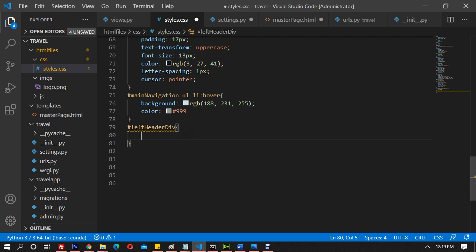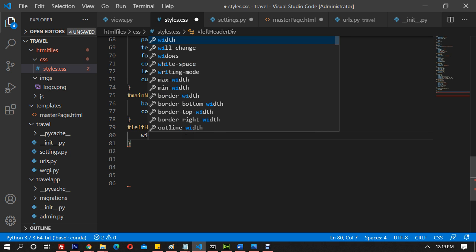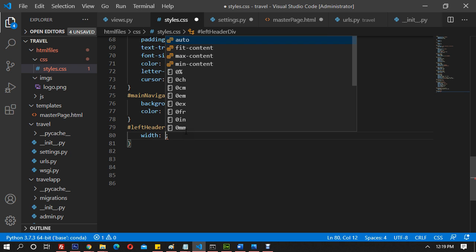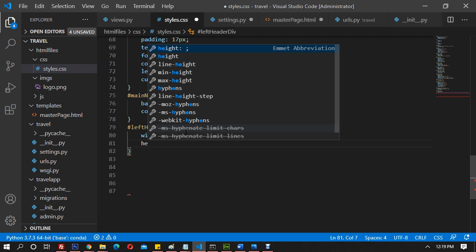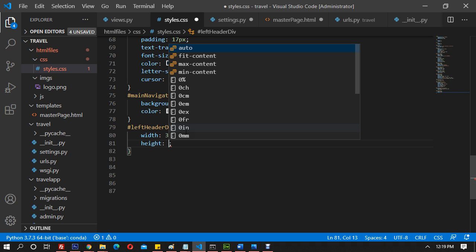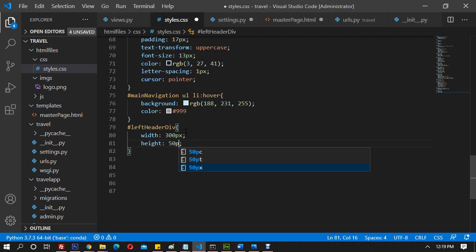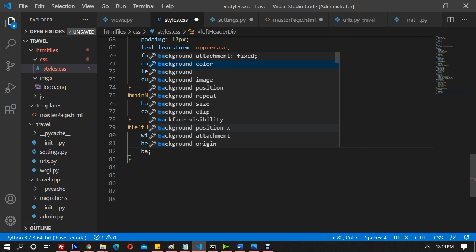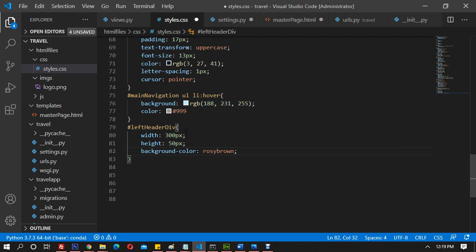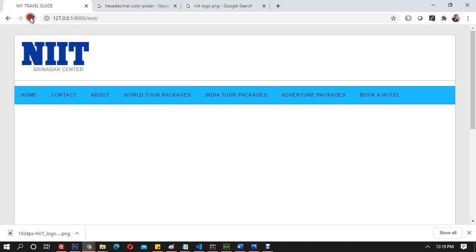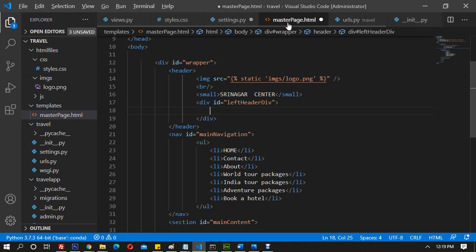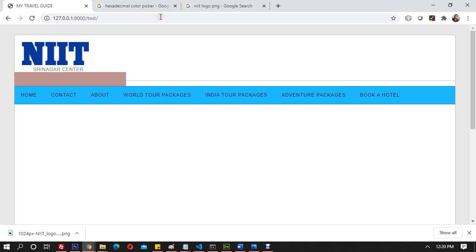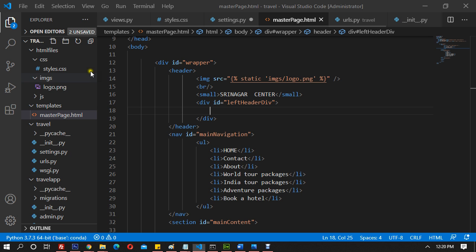And let's say width is going to be, let's keep it 300 pixels, and height is going to be 50 pixels, and let's just give it a background color for alignment purposes, right? We don't intend giving any background here, but just to align it in a much proper way, we need to give a background. And now I can see that it's coming here.